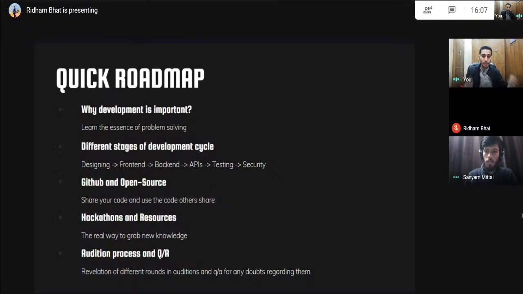Say I have a project in mind and I want to make this. How do I actually go about making it? What are the different things? Like research and designing, front end, back end, APIs, testing, security. There are a lot of things, and even if you don't understand these terms right now, it's not a problem because a lot of new terms will be introduced to you in this session. So just hang tight and let's see how it goes.